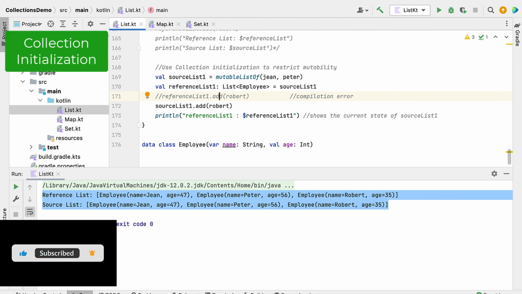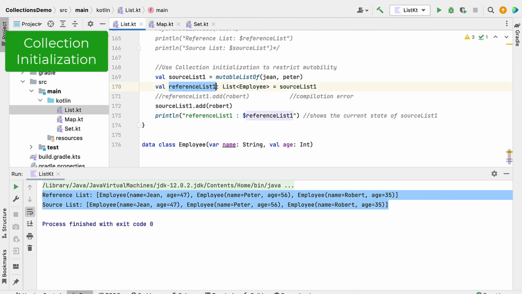Collection initialization can be used for restricting the mutability. So when you say reference list 1 equals source list 1 and specify its type as list of employees, it will not be a mutable list. Reference list 1 dot add will throw a compilation error. Only the mutable list you will change. Then the reference to this read-only list will always reflect the current state of the source list.